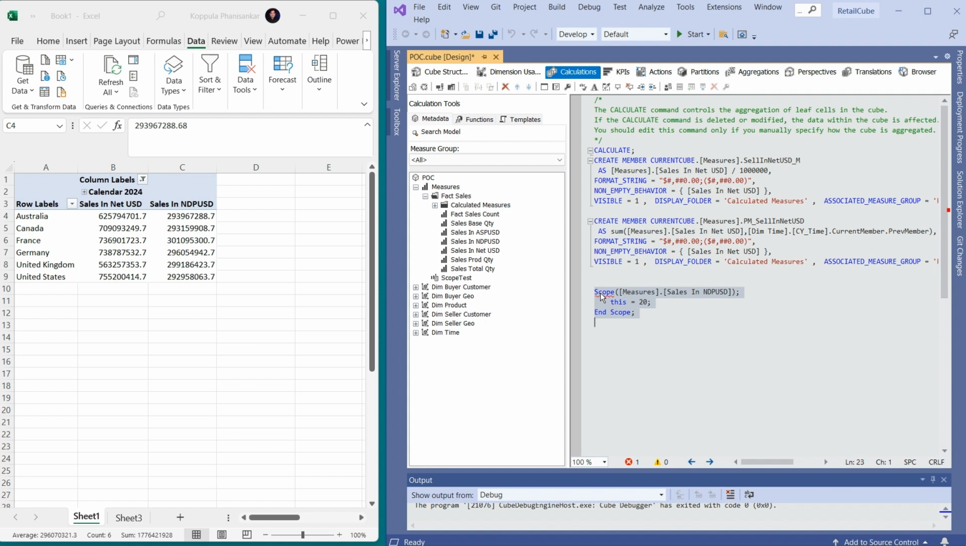because based on your previous actions, a lot of actions can happen at the sales NDP USD level. But in the end, you would like to see your hard-coded value for sales in NDP USD. That will be your last action. That's the reason we define the scope function and put it last in our calculated members under the calculation tab. The scope function allows you to play with your measures and dimensions on certain conditions and criteria. Here we are simply updating sales NDP USD equal to 20.